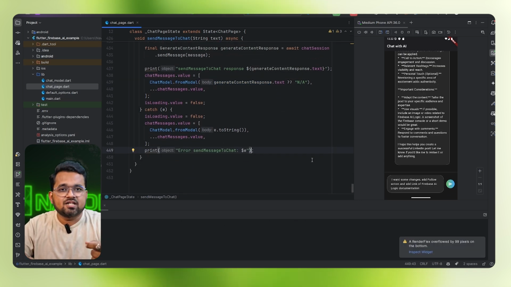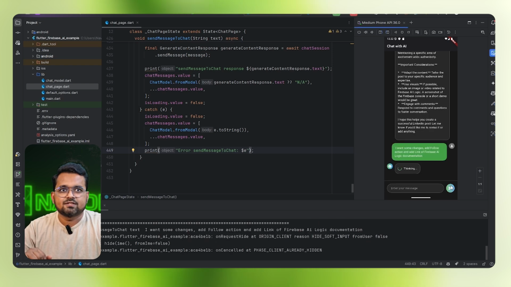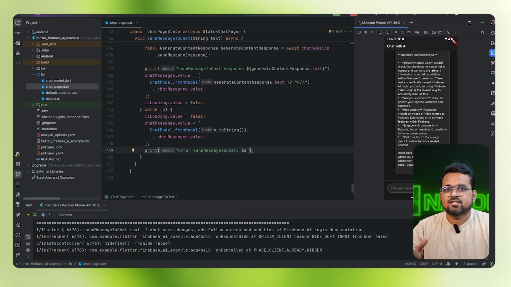Now if I send another input in the chat, it will remember the context of the chat history. Here I am sending a prompt: I want some changes, add a follow action and add some links of the Firebase AI Logic documentation. So we're going to rewrite the post and add some links to it too. And there you go. You just implemented an AI feature in your Flutter mobile application.